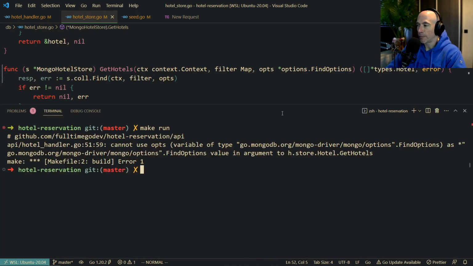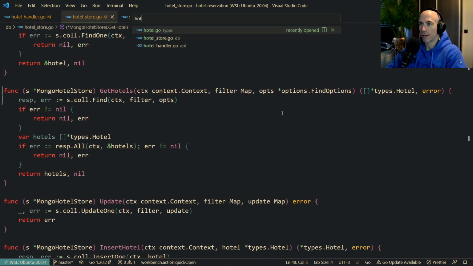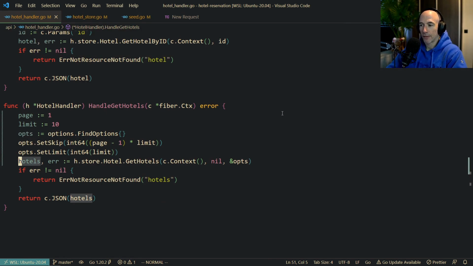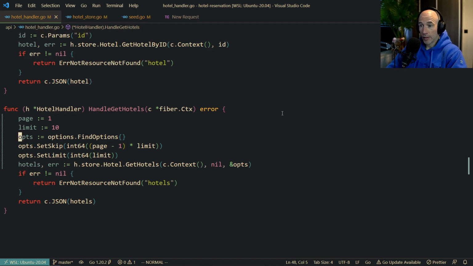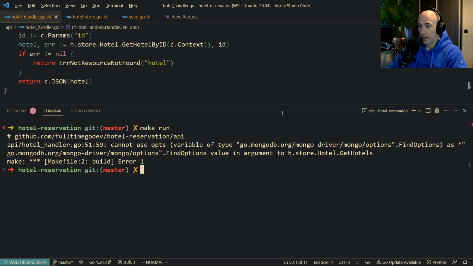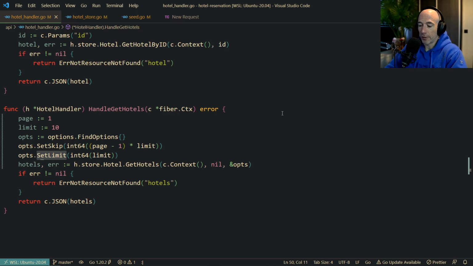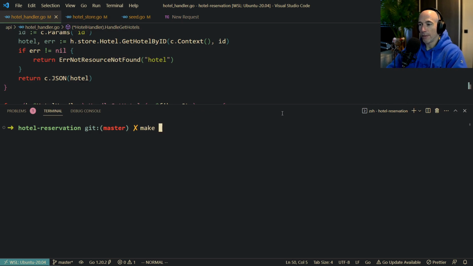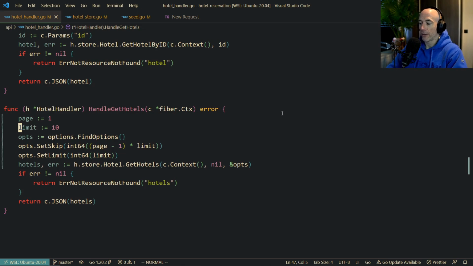Cannot use opt variable. What's going on here? Hotel handler 51. This is 51, right? What's going on? Did I not save this? It could be. Yeah, it's working. That's what I thought. All right, new request here.